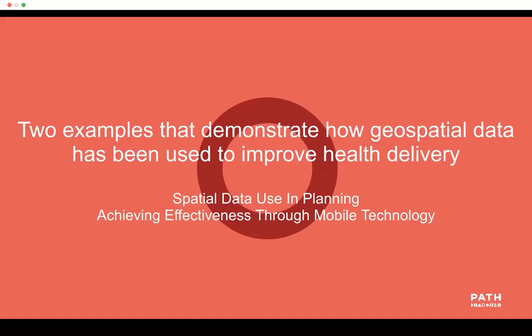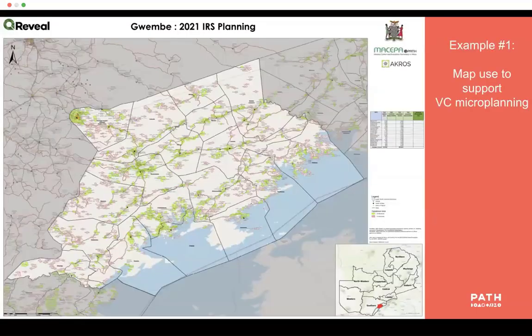So I will just provide two examples of what we have currently done in Zambia: one specifically around spatial data use in planning, and then secondly, an example on achieving effectiveness through mobile technology.